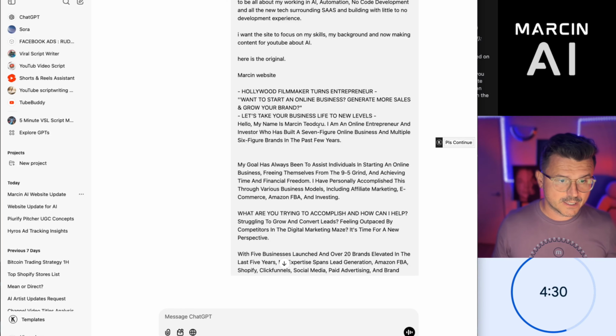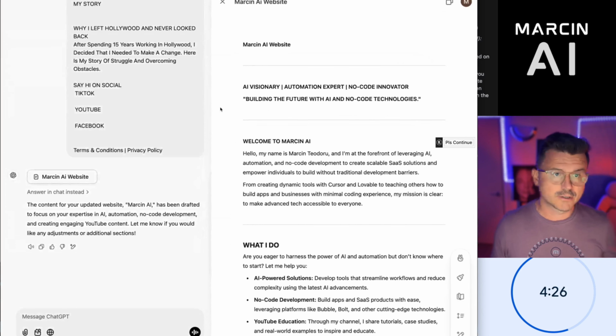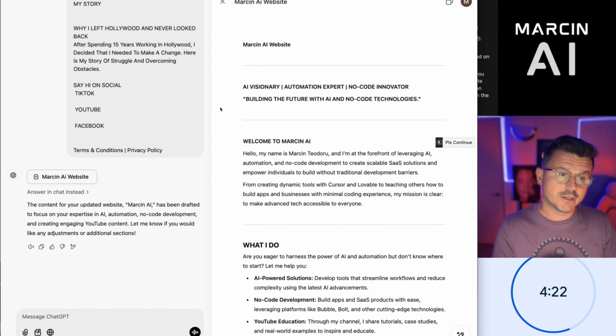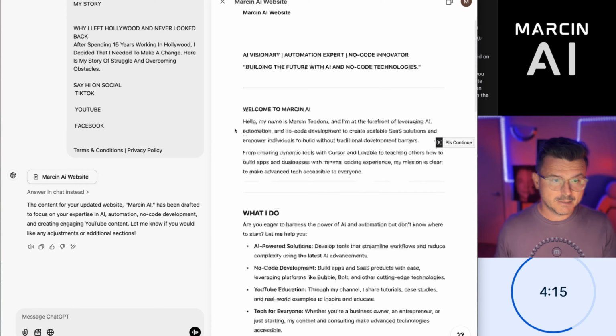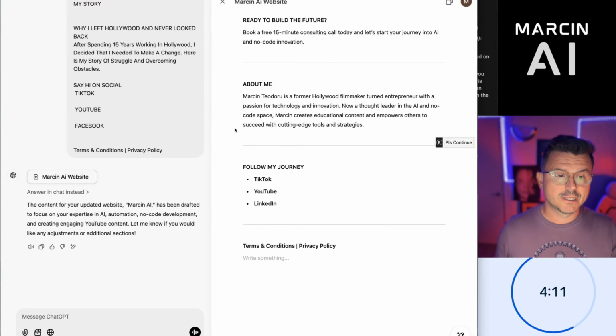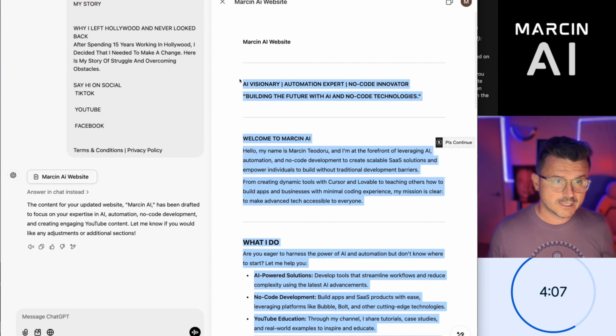So let's do that. The first thing it's going to do is take it and update it. So let's read this together. AI visionary, automation expert, no-code innovator. Sounds about right. Building the future with AI and no-code technologies. Love it. Welcome to Marcin AI. My name is Marcin, and so on. I'm going to make this sound really, really pretty later, but for the purpose of the video, let's just copy it all. And I do really like it.